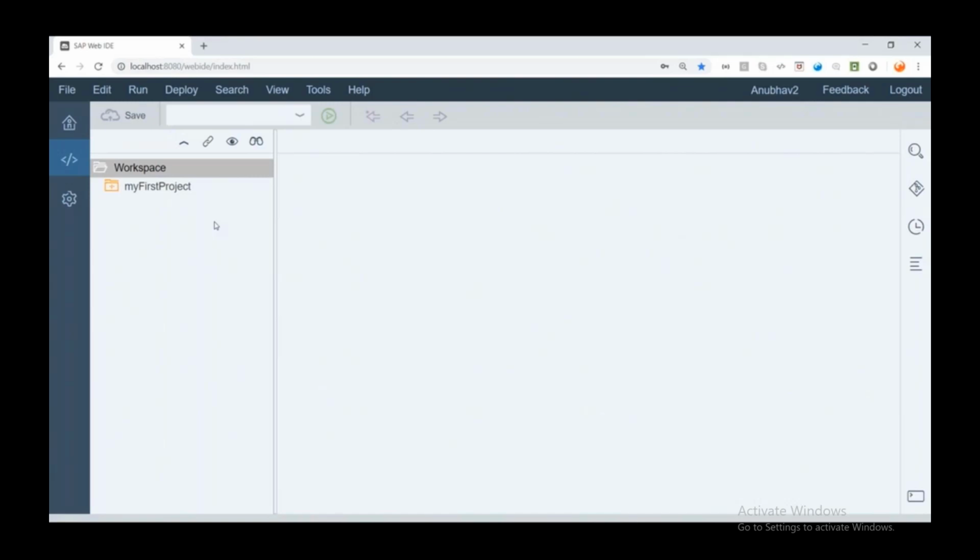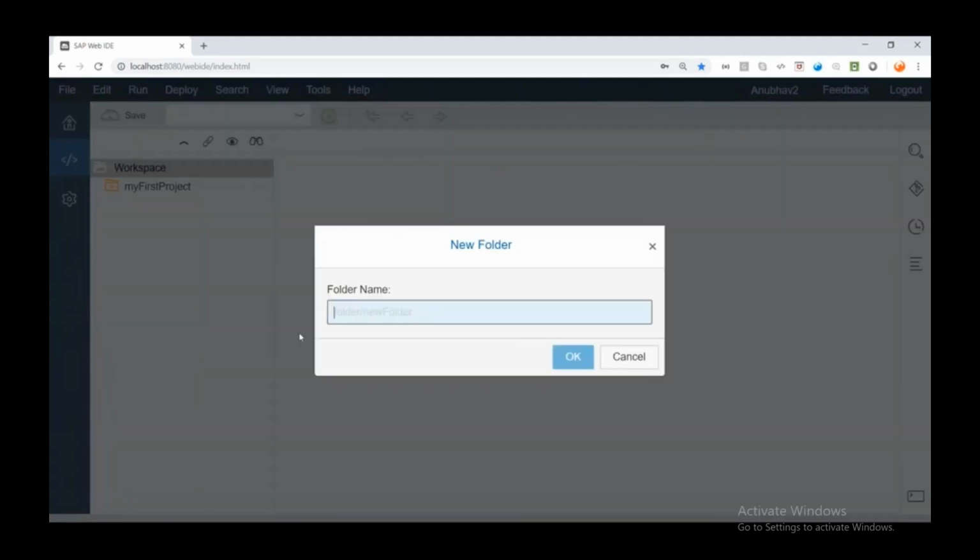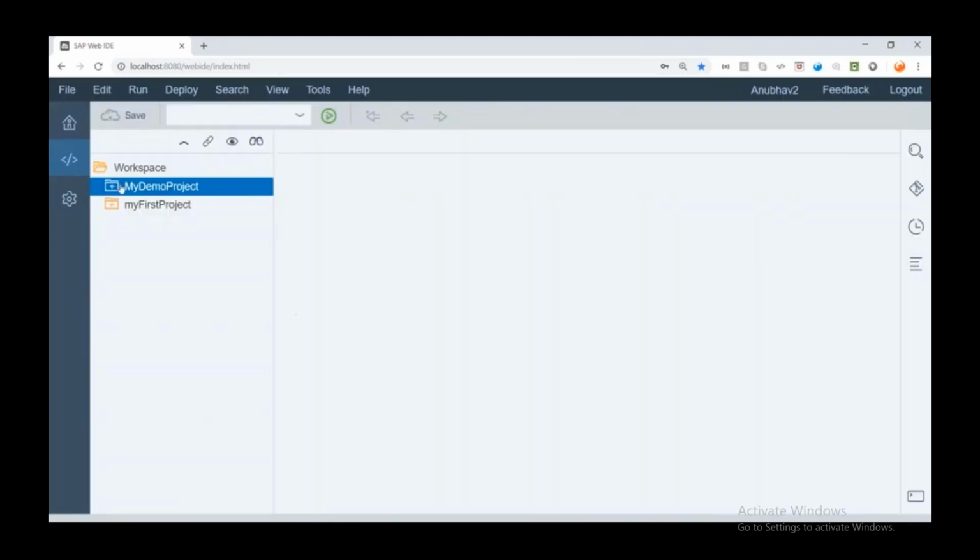Nothing else is required. All right, so let's come here, workspace. I'm going to right click. I'm going to create a new folder, and I will say my demo project. So we're creating a very first UI5 project, and you see there's an empty folder which is created.